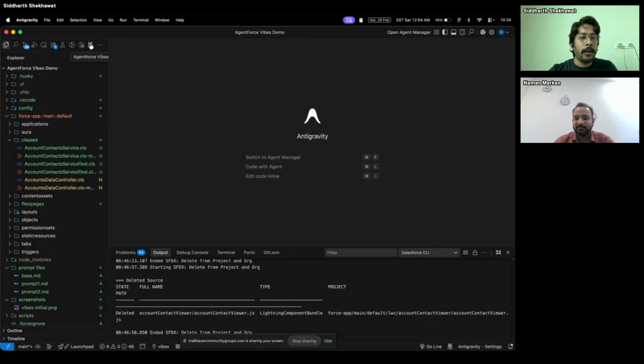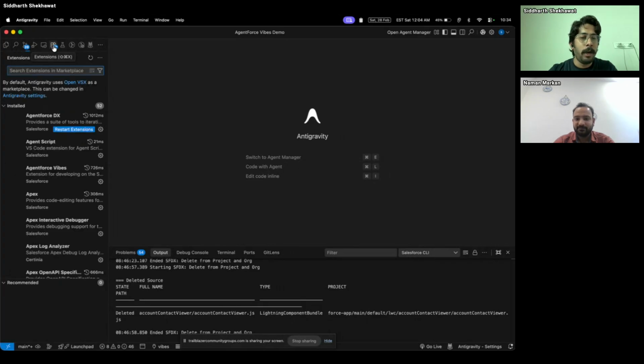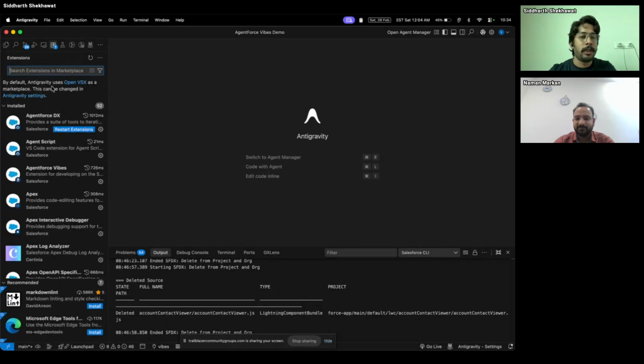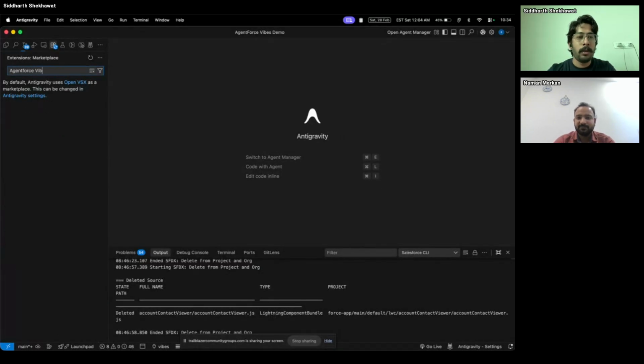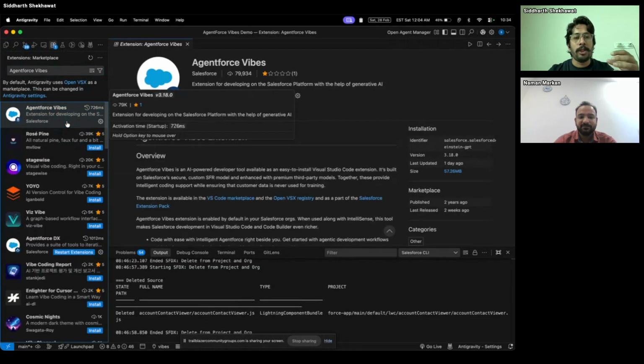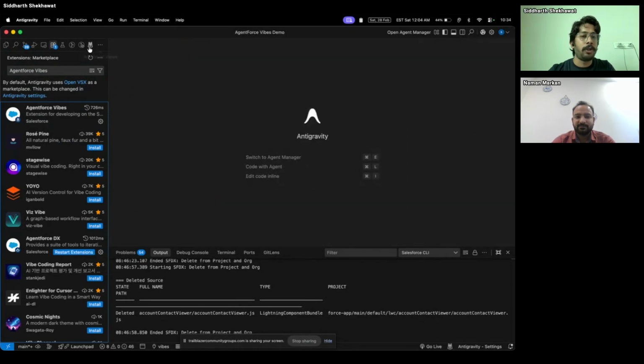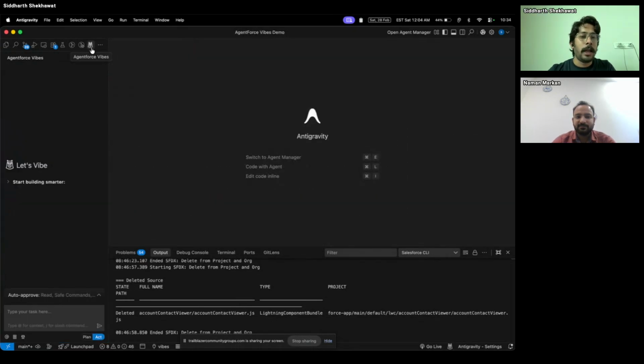And in this, if you see here, I have this Agentforce Vibes extension. If you don't have it, you can go to the extension section of VS Code and type Agentforce Vibes. It is part of the Salesforce extension pack, and if you have installed that, it will be automatically installed. This is the icon for it.